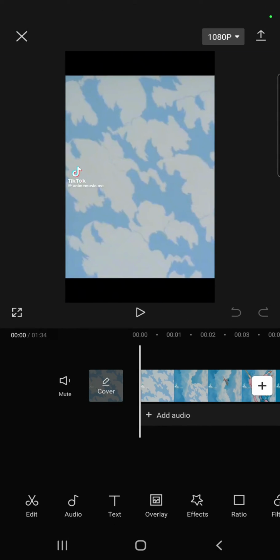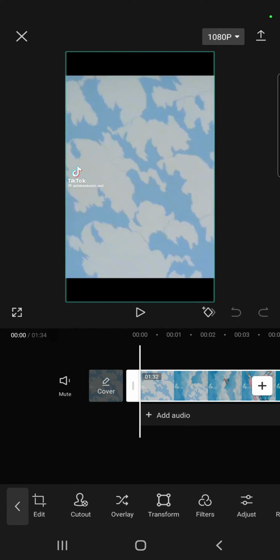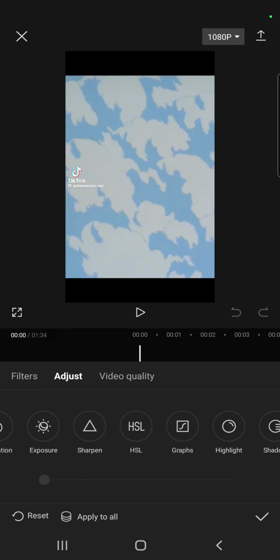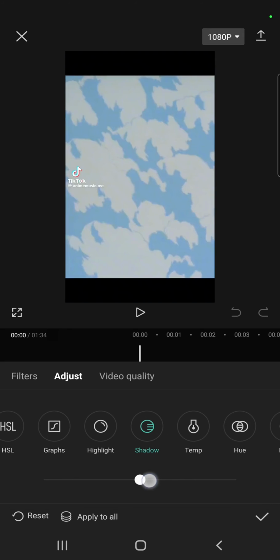Go to the Edit option at the lower left corner of the screen, and in the lower bar you can find the Filters option next to the Transform button, and go to the Adjust section. Here you can find the Shadow option, and you can edit the shadow in your videos. And if you finish, click the OK button at the lower right corner of the screen.